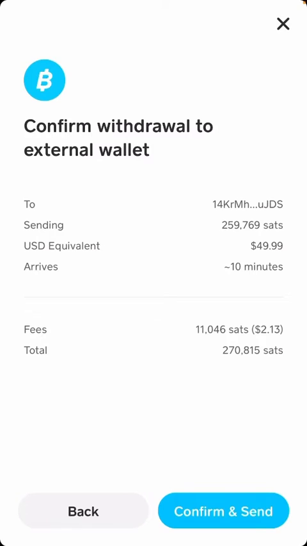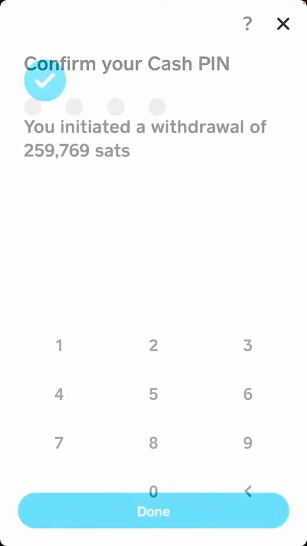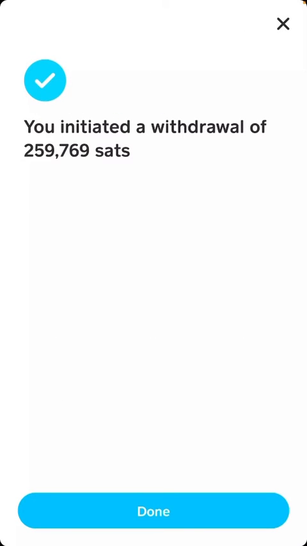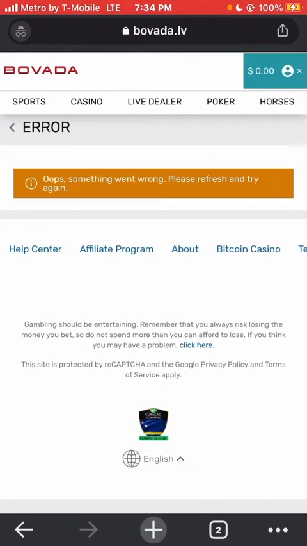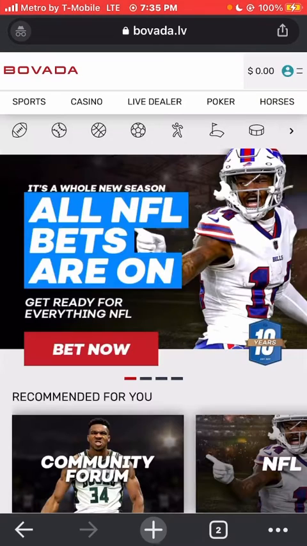Okay, it says confirm withdrawal to external wallet. Confirm and send. Okay, so you initiated a withdrawal of basically $50. Okay, so this is done. Right now I have $6.73. That's gonna obviously hopefully go up with Bitcoin, or I will use it to send more money to Bovada. Now it's 7:34. We started this process about 7:32. So let's see. Okay, so far, obviously nothing's happened. We'll see how long it takes.